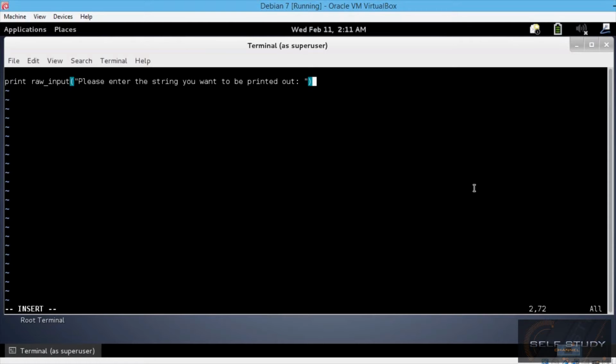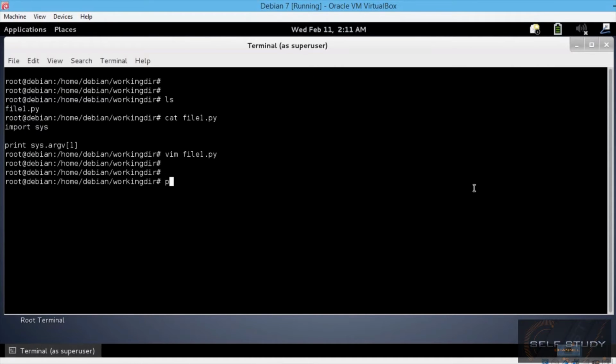Okay, so that's it. Now let's save the file and run it. Escape, colon, W and Q. Okay, let's run the file, python file1.py. Okay, you see now that the program asks you to enter whatever you want to be displayed on the screen, so let's try a couple of things.